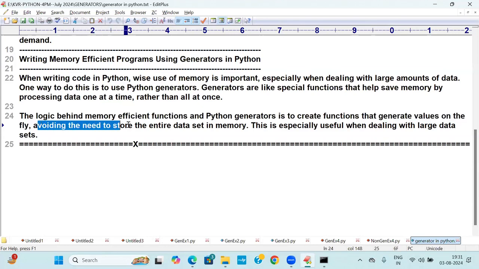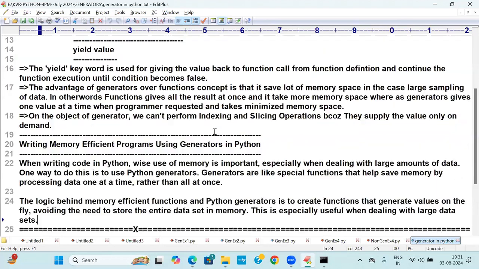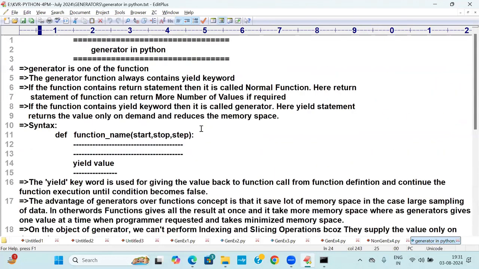Avoiding the need to store the entire data in memory. This is especially useful when dealing with large sets. Understood? This is very, very important.